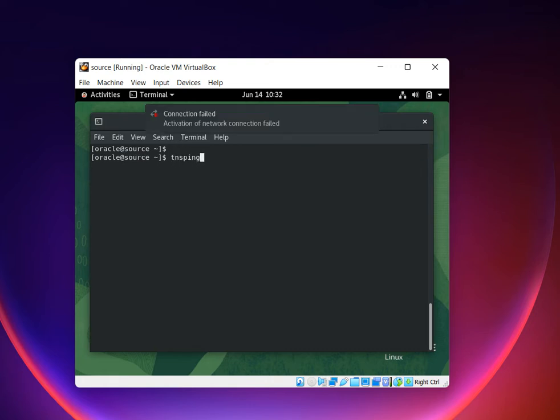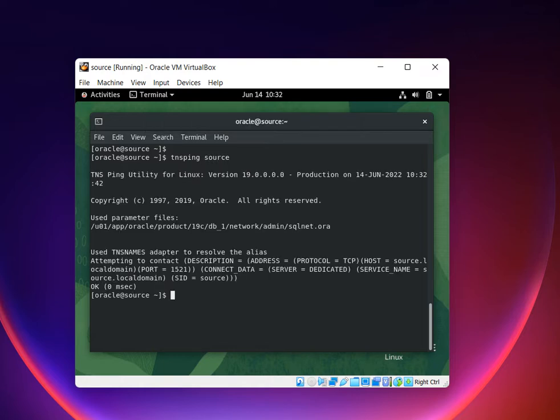Let me show you tnsping to the service. When I execute tnsping source, where source is the DB name, we can get the TNS entry, and we can ensure that the TNS and listener files are working properly. Here in the description we can see that in the connect data the service name is there and the SID source. The listener is listening on the default Oracle port 1521.